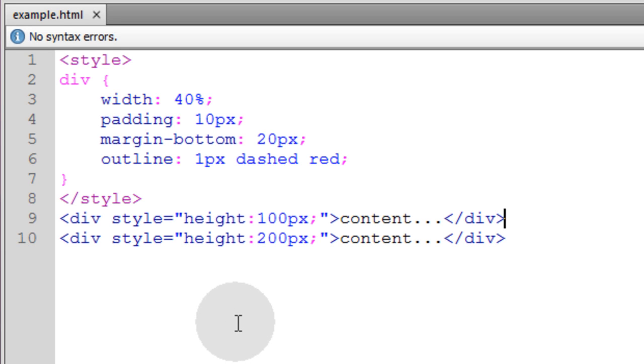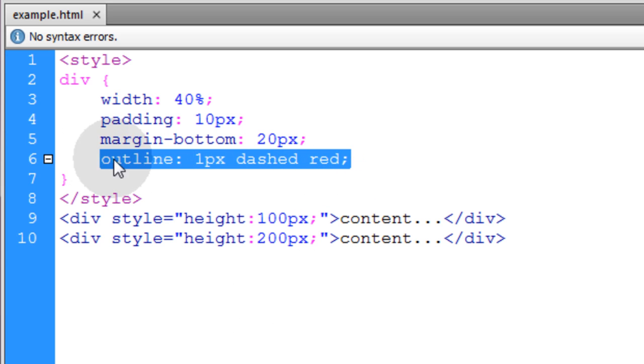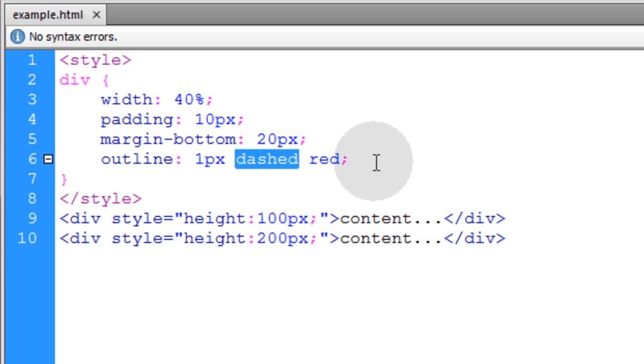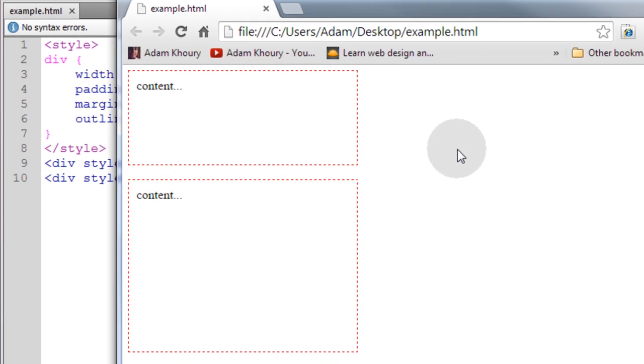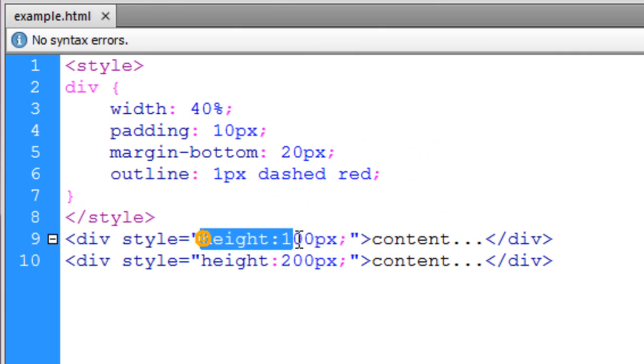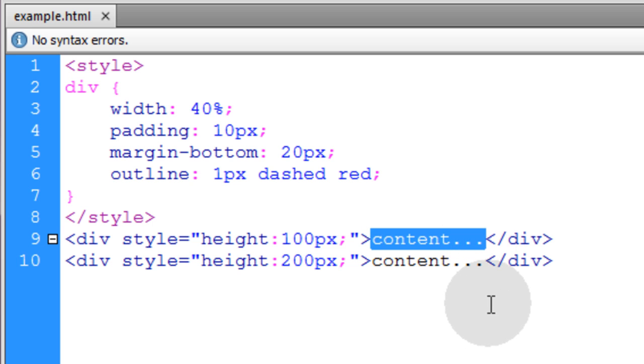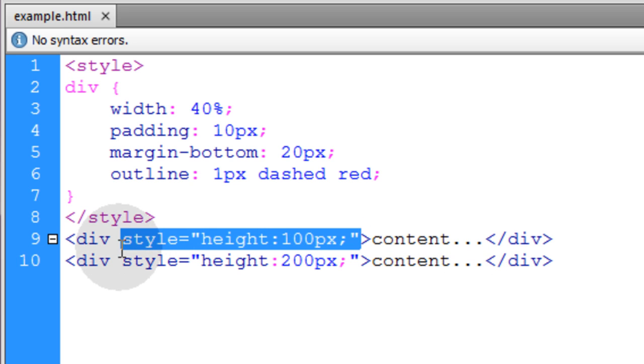Okay, our example HTML file just has 2 ordinarily styled divs, and I gave them a red outline. It's a red dashed outline. That way we can see the outline of the divs as we're working. So let's see what that renders. Now each one I just put a style inline attribute to give them a height, but in a real world situation the content within them would determine their height. So this really doesn't even have to be there.